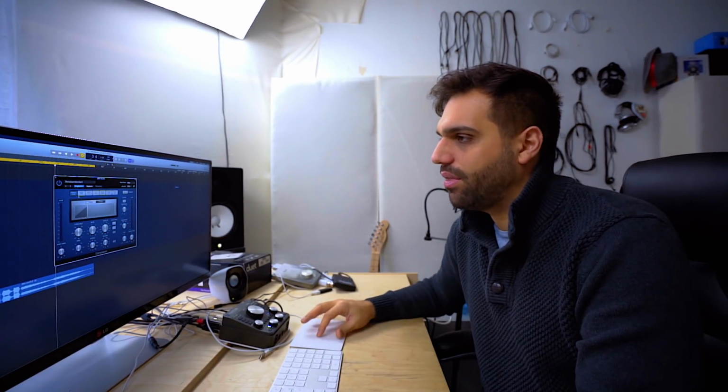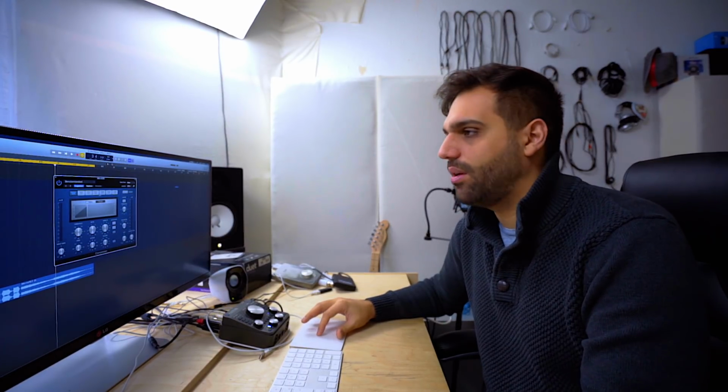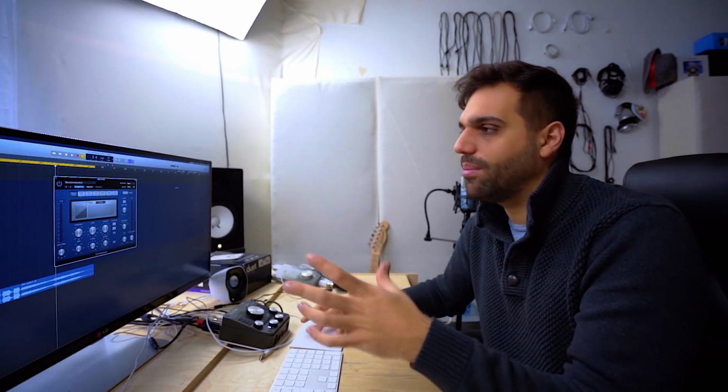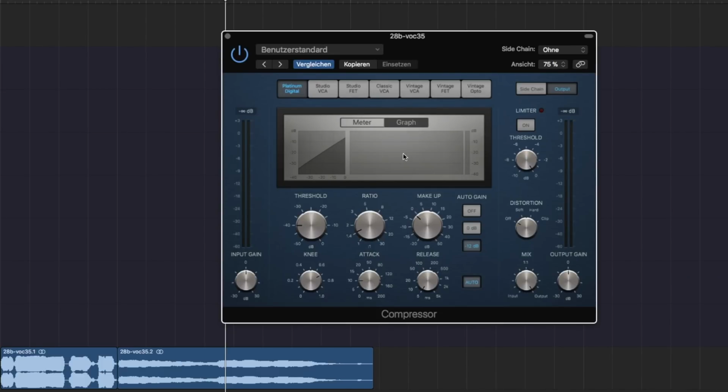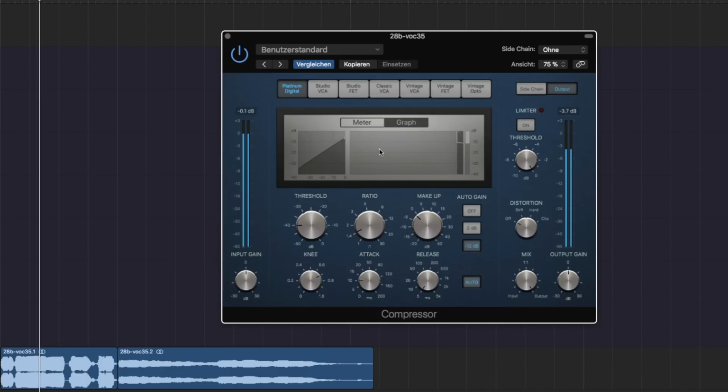Let me change that to the Platinum Digital. Here at the very top of the Logic compressor, you have all different kinds of compressors emulated. They have different properties to them. I don't want to go into that because that's already very specific. Let's just stick to the Platinum Digital one. It has this really cool graph view that really shows you what's going on in the vocal.